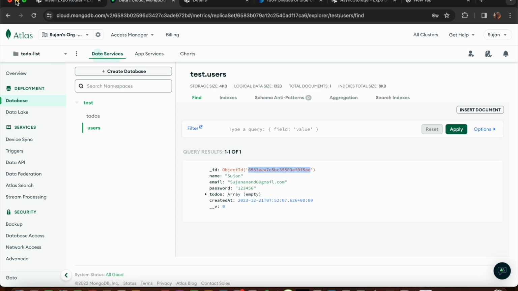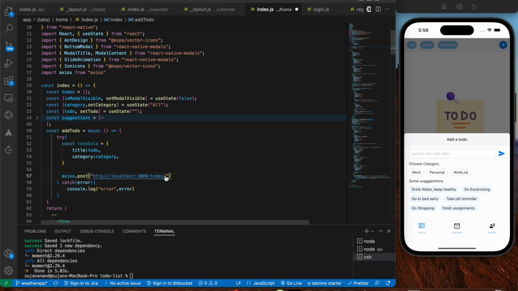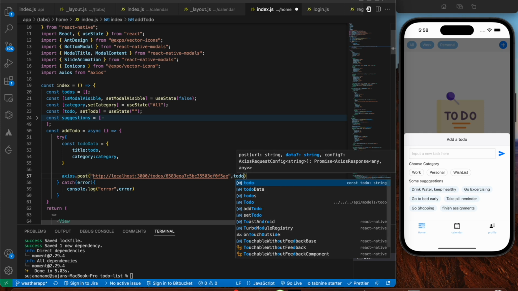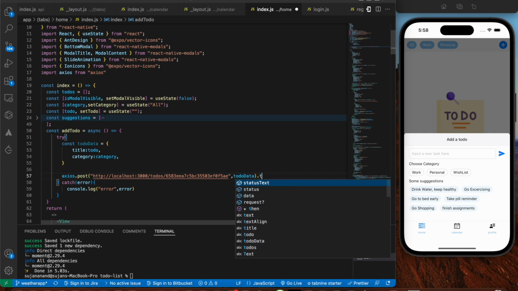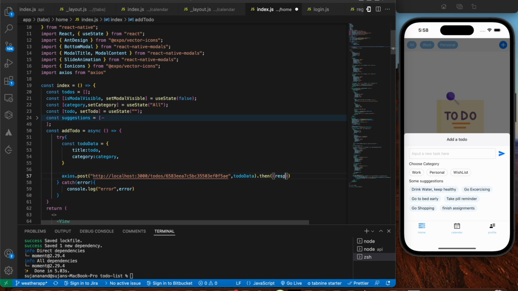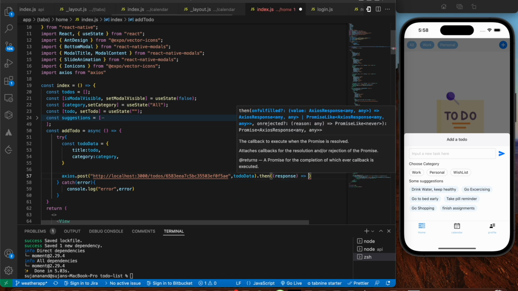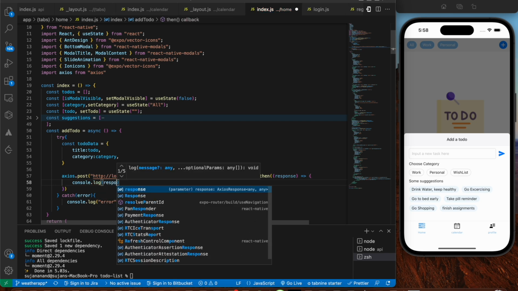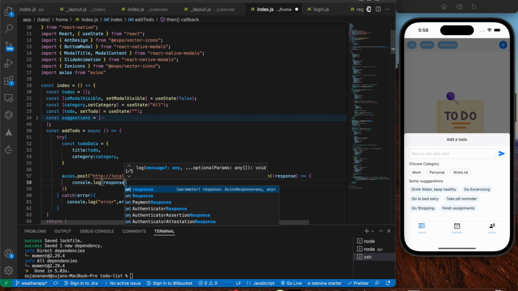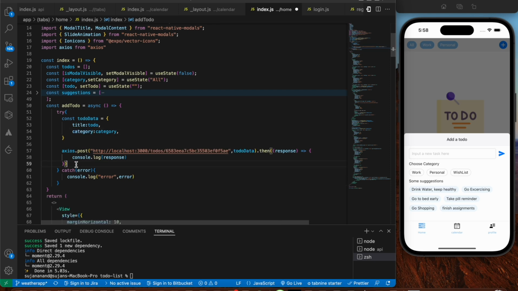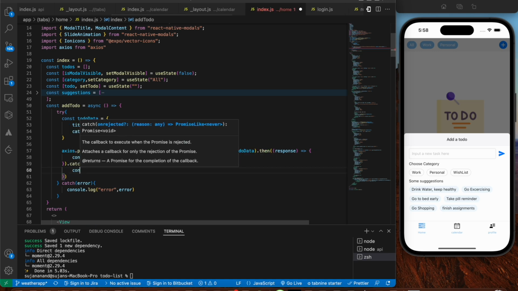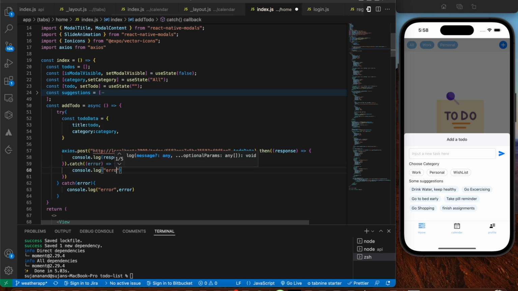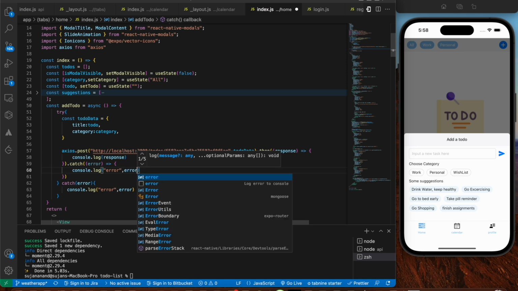So let's copy that out, and then over here I'm going to paste it, and it's going to take in basically the to do data, and after that I'm going to apply the .then method, and here it's going to give us basically the response. If you want, you can just console.log the response, whatever is coming. After the response we're going to catch the error if at all there is any error. So here I'm going to say catch of error, console.log of error, whatever that particular error is.